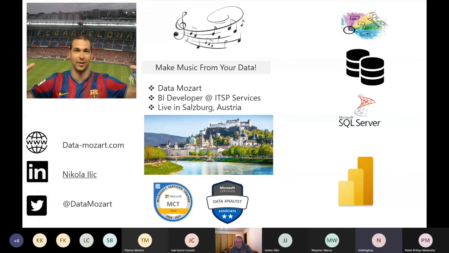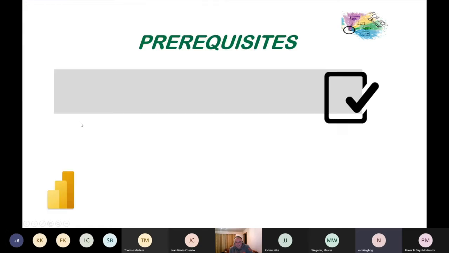Because Gavin made such a nice introduction, just a few more sentences. For example, why I'm Data Mozart: because I live in Salzburg, and you probably know that Salzburg is the birthplace of Wolfgang Amadeus Mozart. That's why I took his last name as part of my nickname. Other than that, Gavin made an awesome introduction, so I will skip this for now.